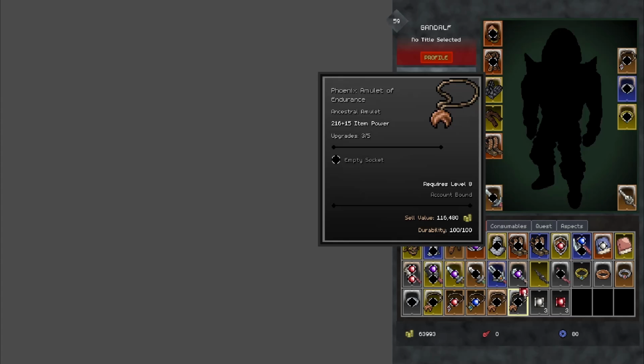So if we do drag and drop our gem, we can see that the UI item icon is updated to reflect the newly socketed item.